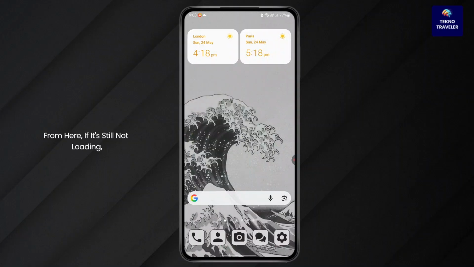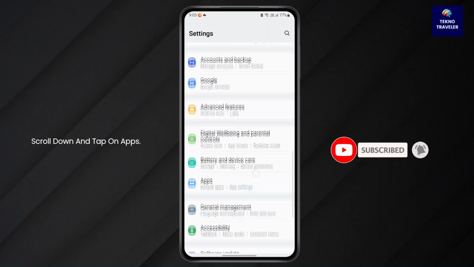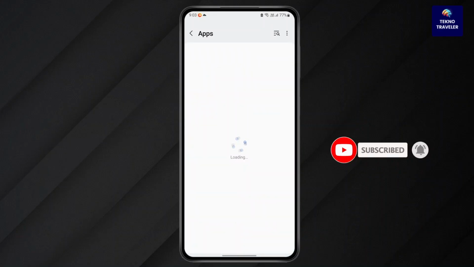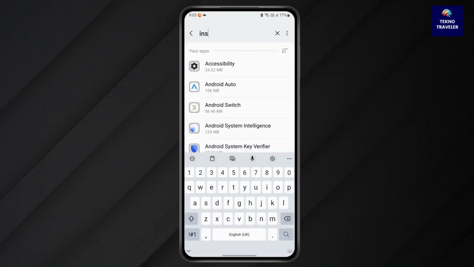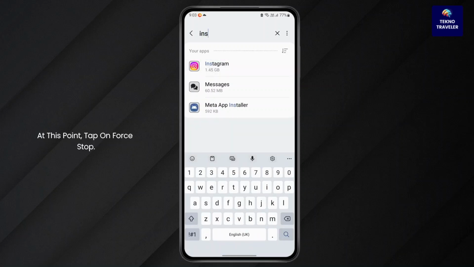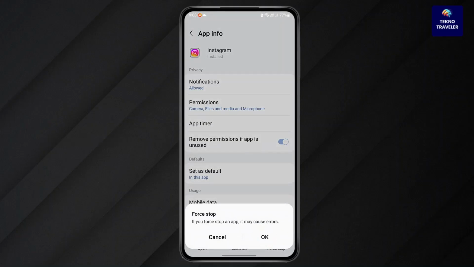From here, if it's still not loading, open your Android settings. Scroll down and tap on Apps. Search for Instagram and tap on it to open the app info page. At this point, tap on Force Stop. Tap OK again to confirm.